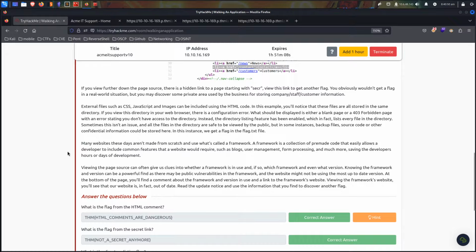At the bottom of the page, you'll find a comment with the framework and version in use, and a link to the framework's website. Viewing the framework's website, you'll see that our website is, in fact, out of date. Read the update notice and use the information you find to discover another flag.